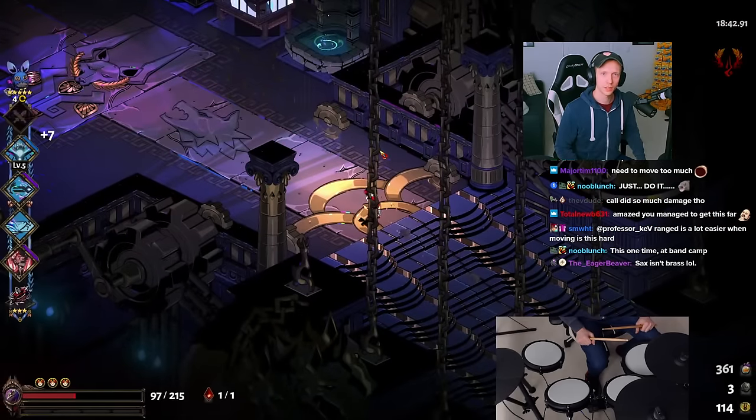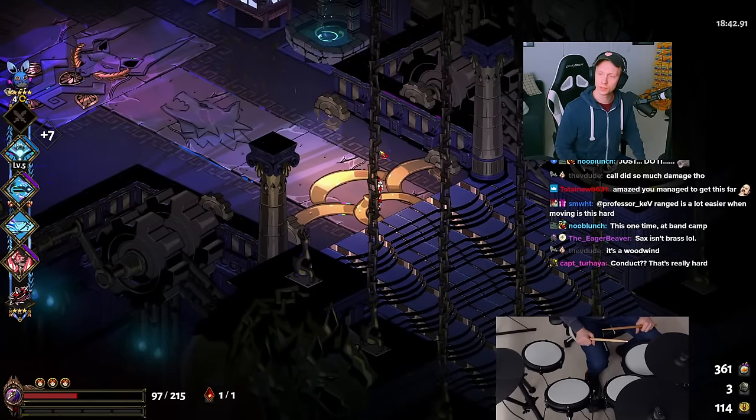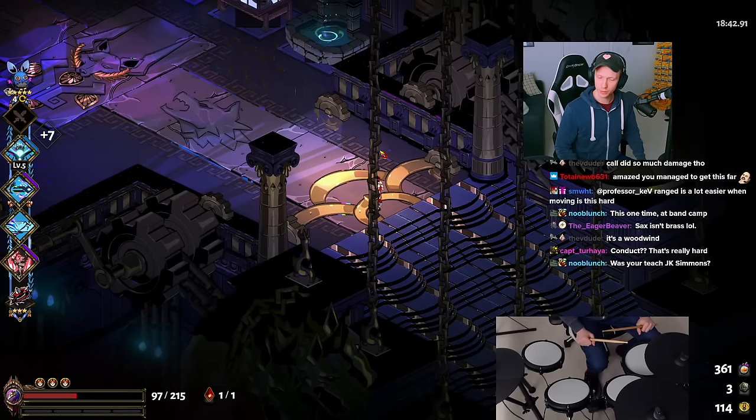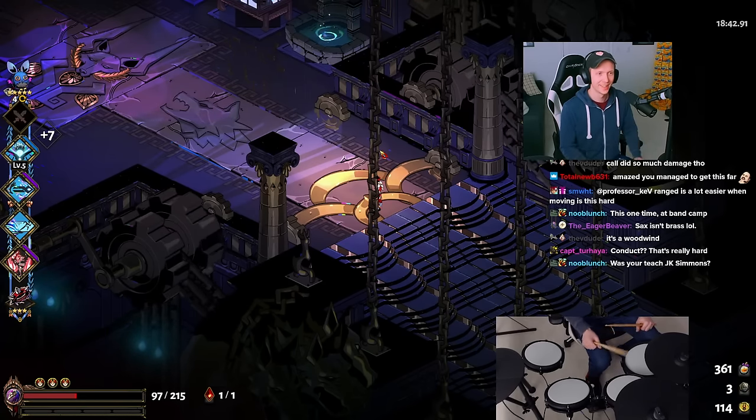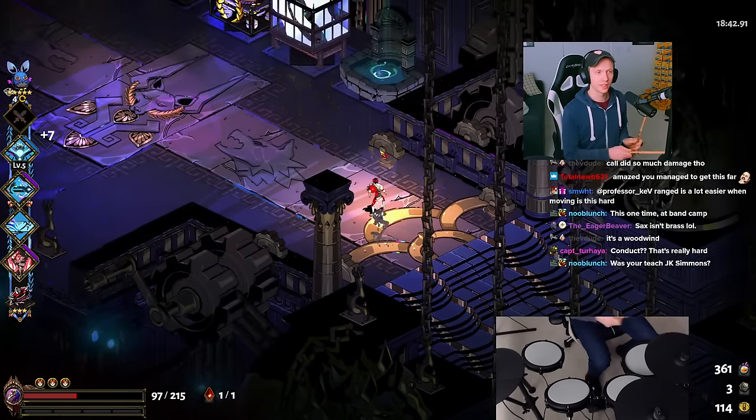That ain't brass. Wait, it ain't? How does that not count as brass? It's a woodwind? Wait, really? It's been a long time. Because it uses a reed?